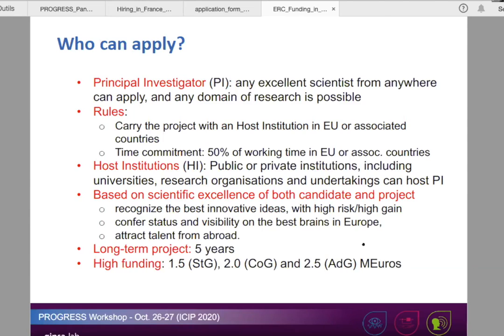I believe there are 2 more points which are also interesting. It's a long-term project: a 5-year project with high funding. So if you are a young researcher and you get a starting grant with 1.5 million euros, you can pay yourself on these grants, and you can also hire some postdocs and PhD students to help you and have your own team.